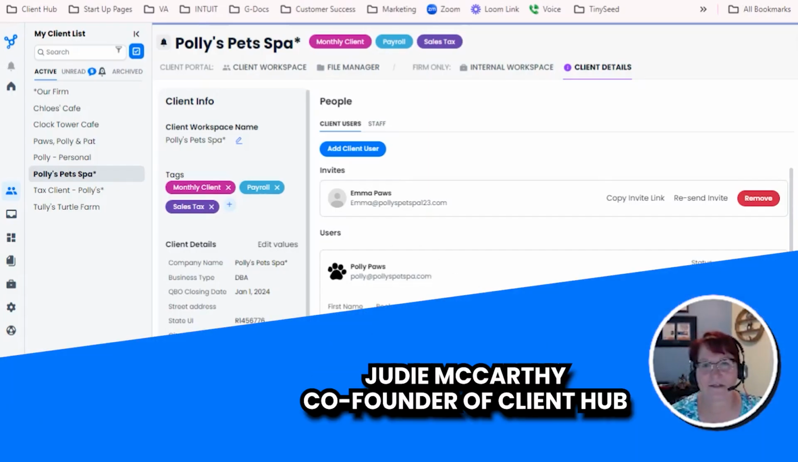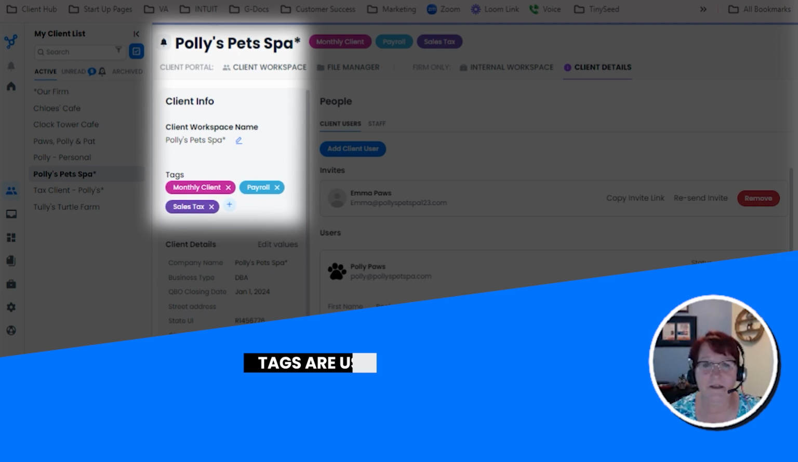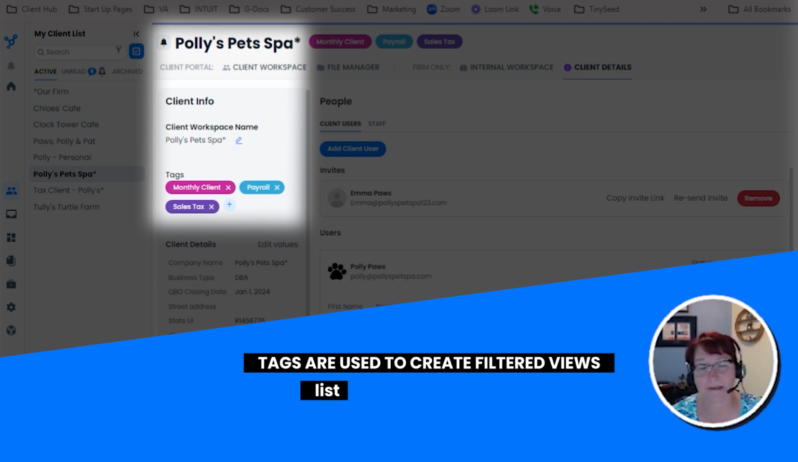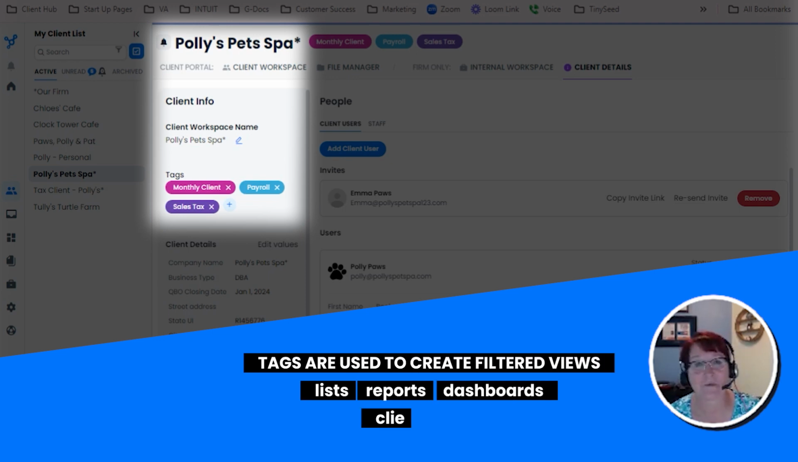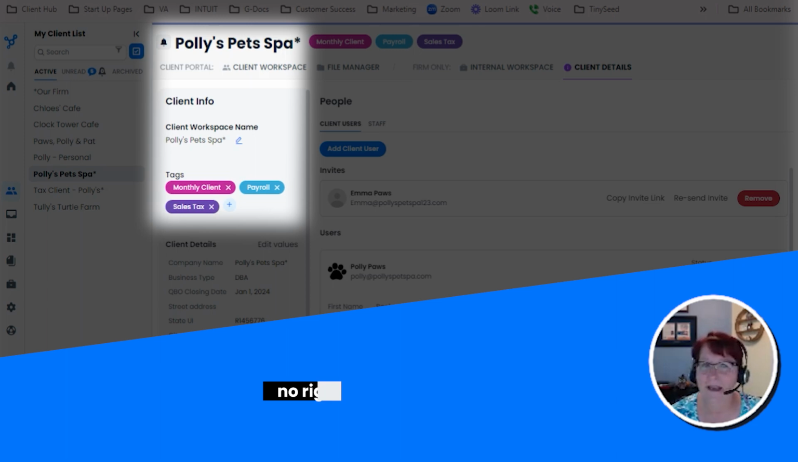I get a lot of questions about how is the best way to use tags in Client Hub and in other pieces of software. Tags are used to create filtered views of lists, reports, and dashboards. In Client Hub, we can add tags to clients as well as our jobs. Now, there's no right or wrong way to use tags or to create tags.